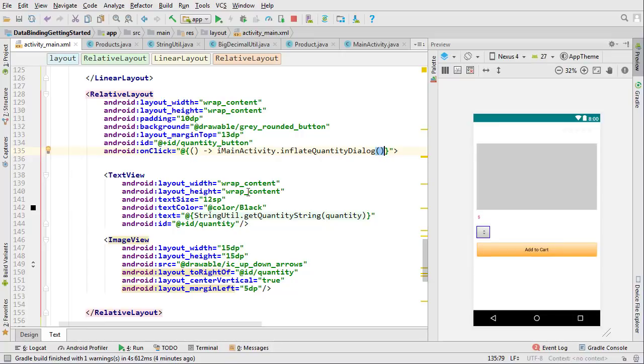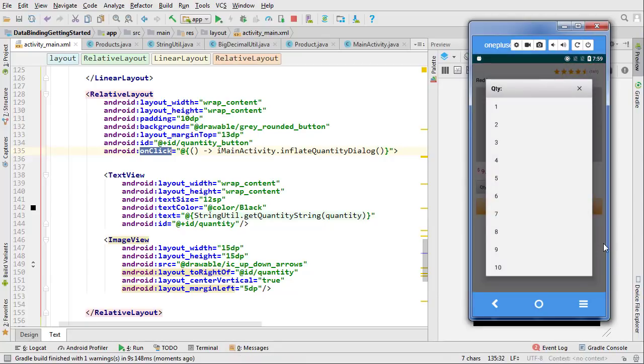So we don't need to set an on-click listener. This on-click attribute is taking care of everything we need. So let's run that and see if we're getting our dialog popping up. Okay, let's click it, and there we go. So there is our dialog. So the on-click attribute is working correctly, our interface is working correctly, everything's looking good.